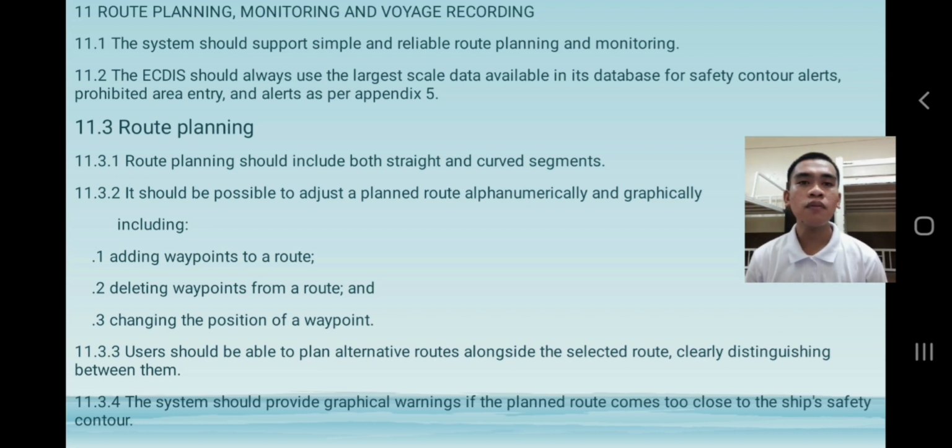11.3.2, it should be possible to adjust and plan the route alphanumerically and graphically, including adding waypoints to a route, deleting waypoints from a route, and changing the position of a waypoint. So basically it states that the system must be able to add, delete, and change waypoints accordingly during the planning of the voyage.